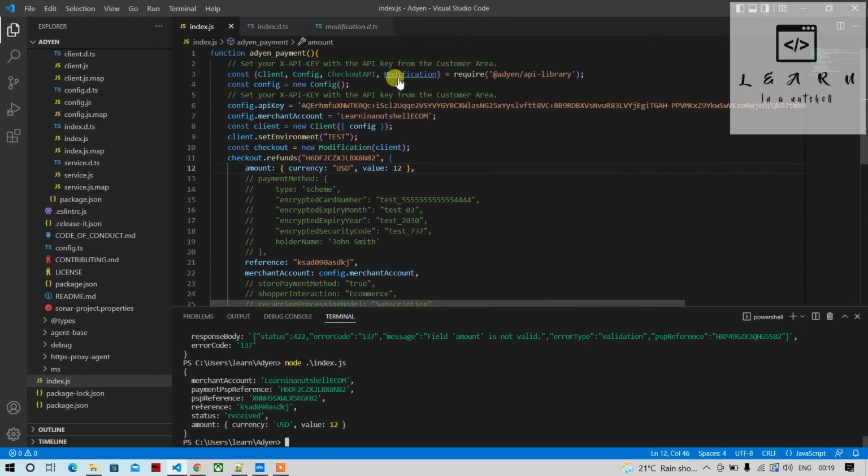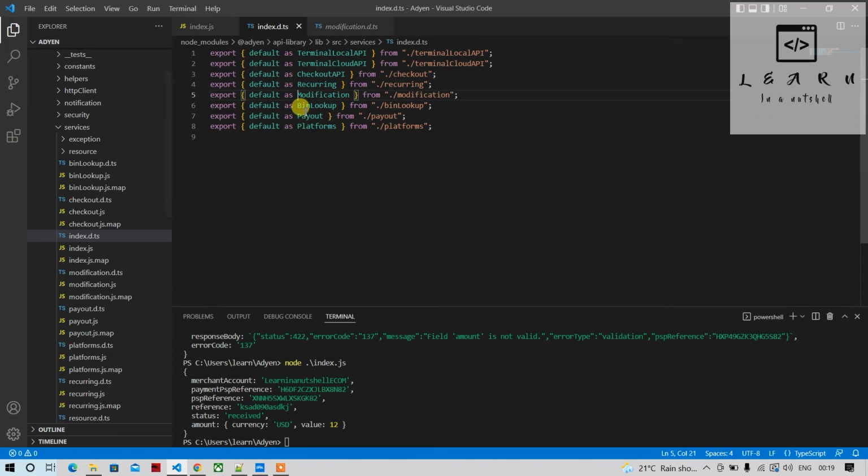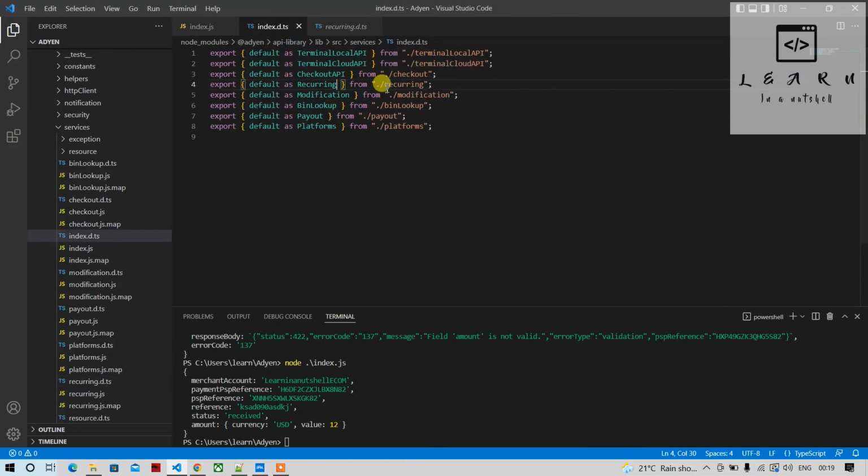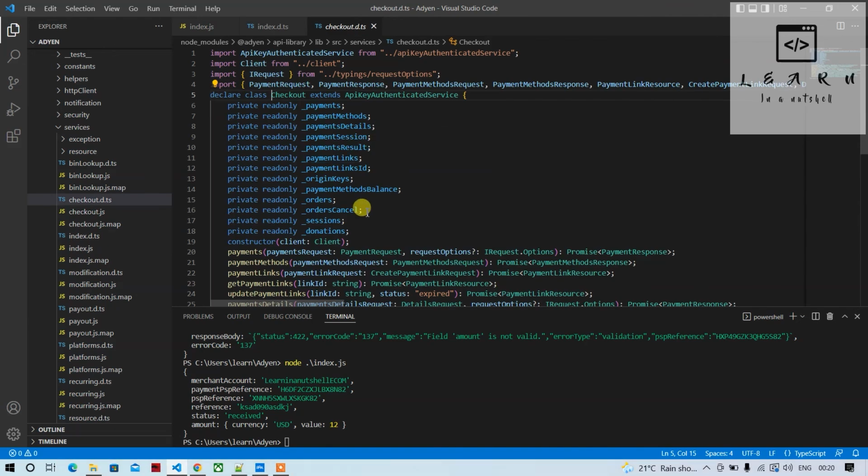In the same manner, you can play around with the other endpoints also. There is a recurring endpoint. For recurring, there won't be many options. This is for listing. If you want to disable, these are the different methods available. About recurring, I'll create a quick video in the next video. That's a simple video because the test account doesn't fully support recurring, I believe. I'm not sure, because when I tested it was not working.